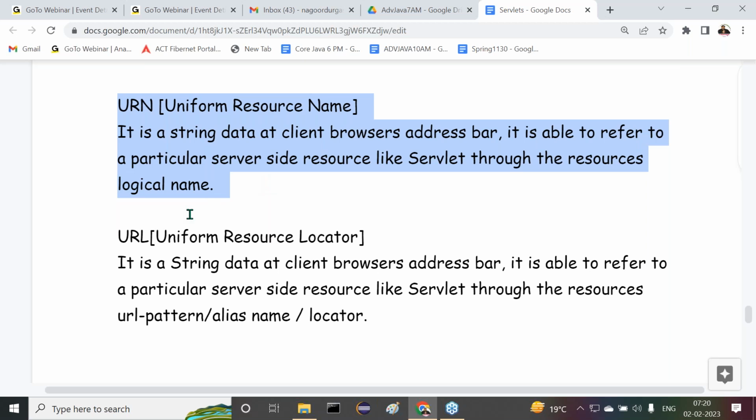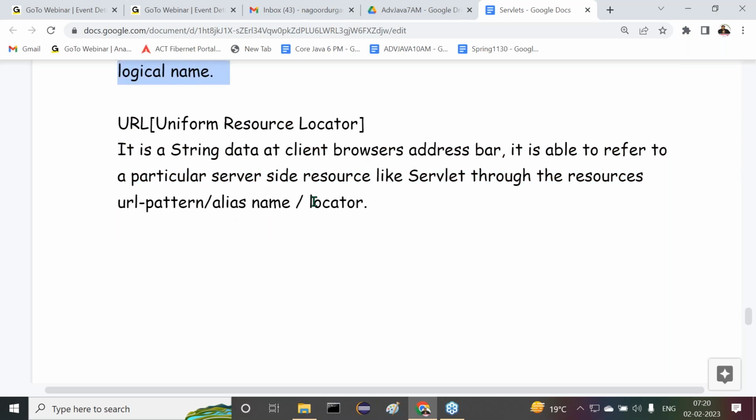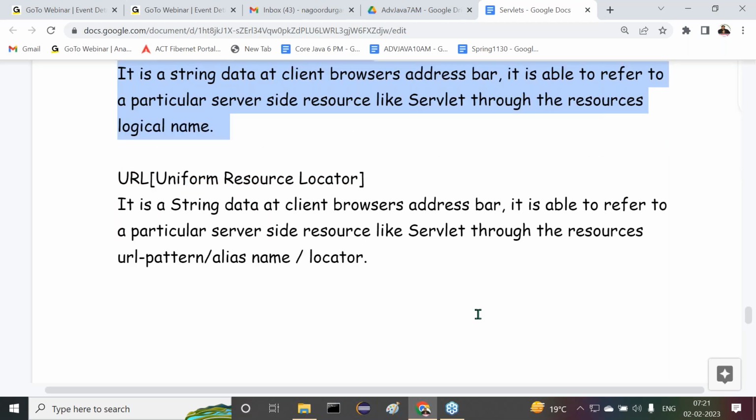Next one, what is the URL actually? It is a string data at a client browser's address bar. It is able to refer to a particular server side resource like a servlet through the resource's URL pattern or alias name, the locator. Either of these we are able to use to refer to a particular server side resource.